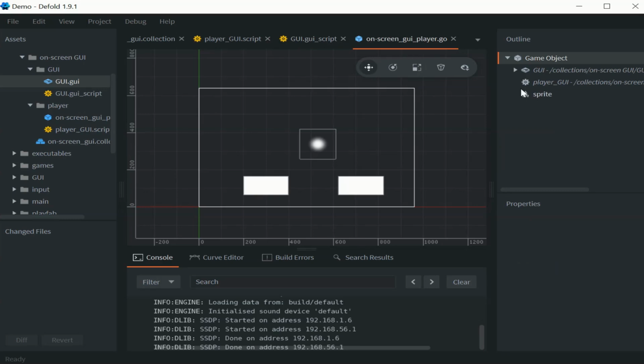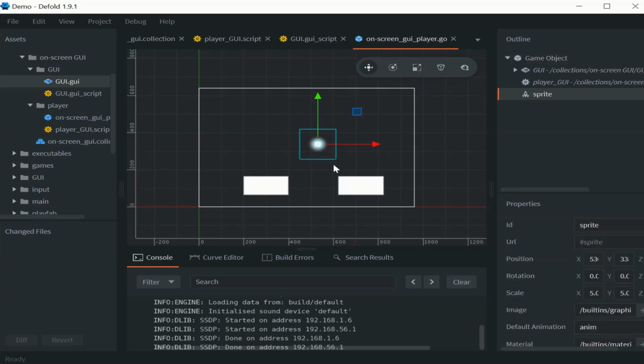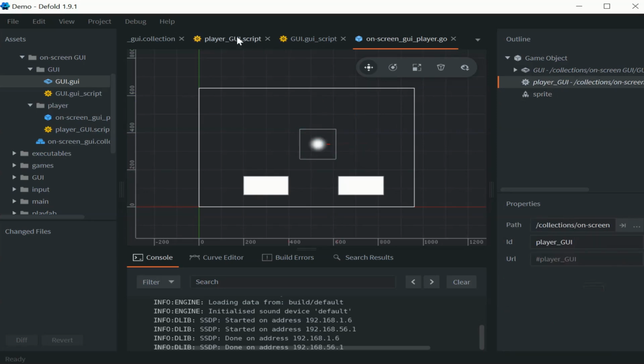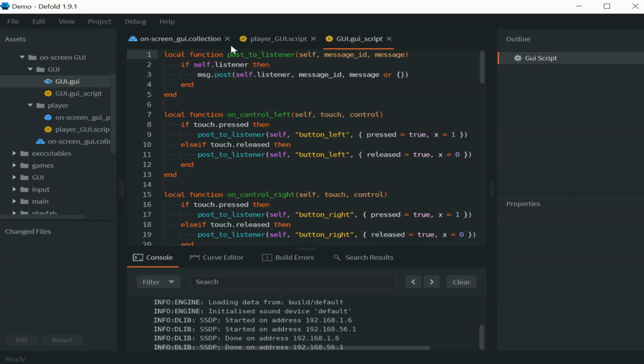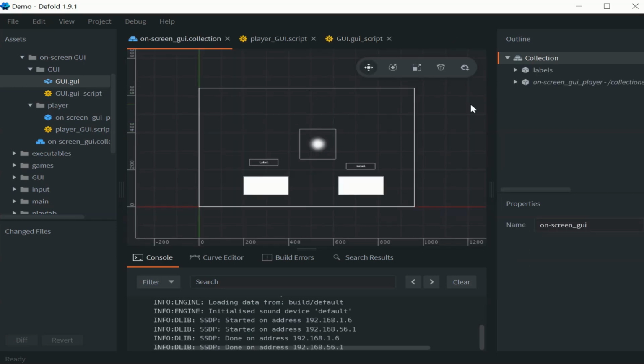The player object, of course, we have our sprite. That's just a basic in-engine sprite, nothing crazy, just to get the demo out. So you get the sprite, we have our player script here, and then of course we have our GUI script for the GUI that we created. So that's it for the player game object. Let's go into the collection first, and then we'll go into the scripts, since the scripts are a little bit longer in terms of explaining.